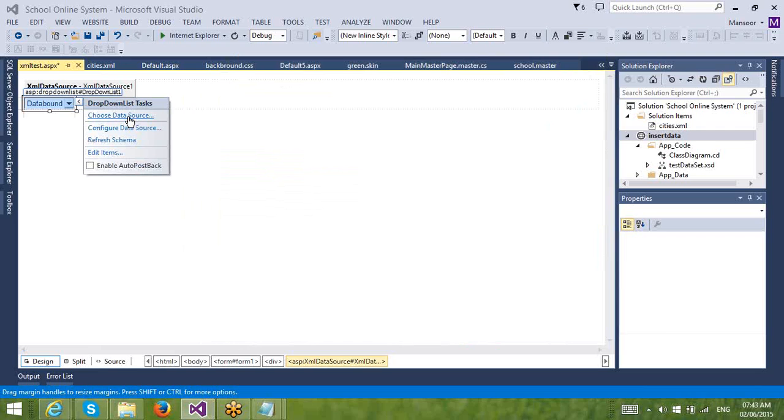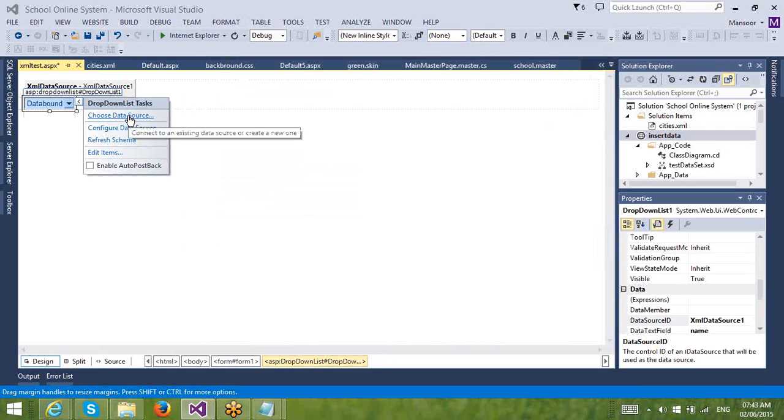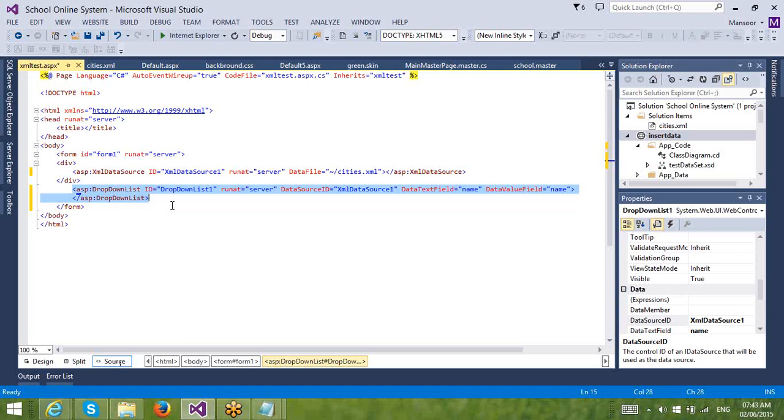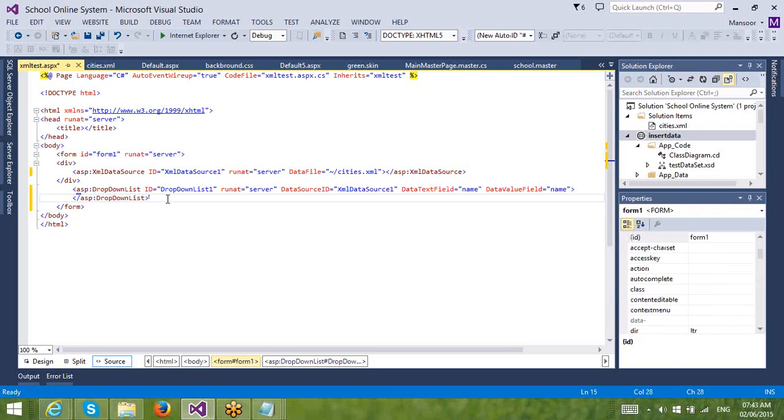Click on OK. Here, open it with source. At the bottom you have design, split and source. Right now you are in the design. Go to source. Click on the source. Yeah. This one is the drop down list here.